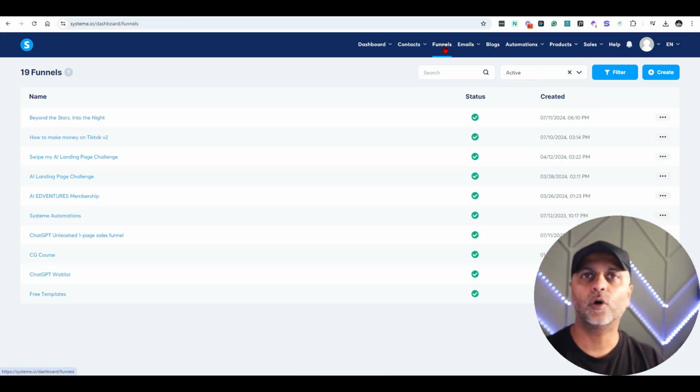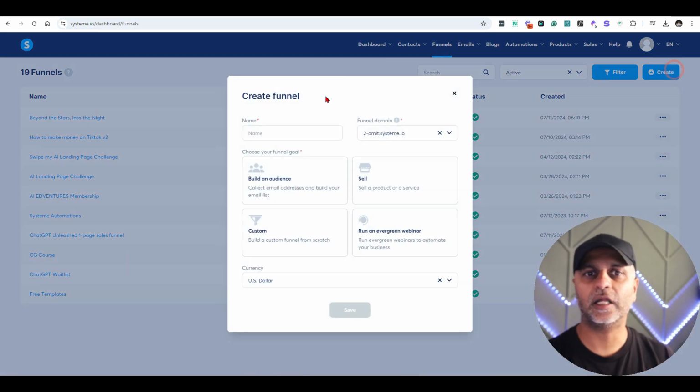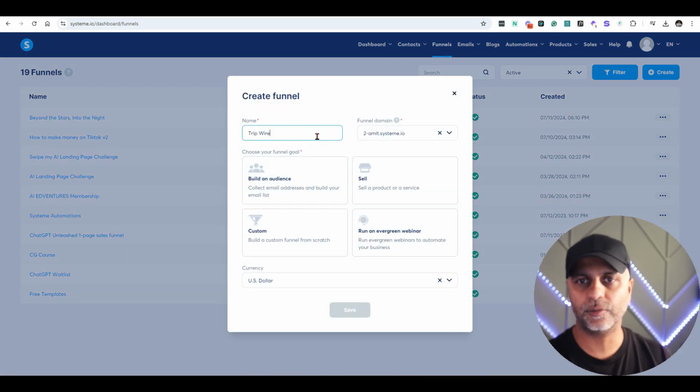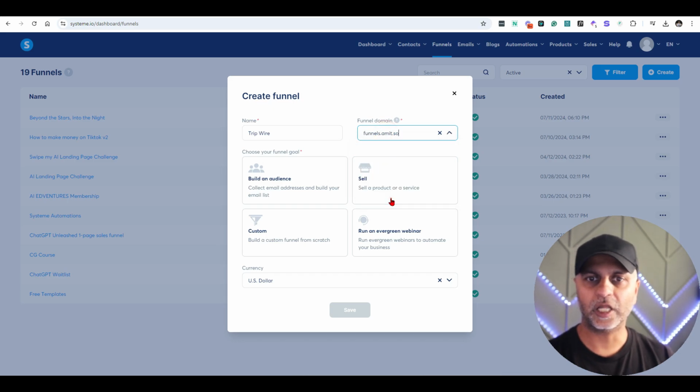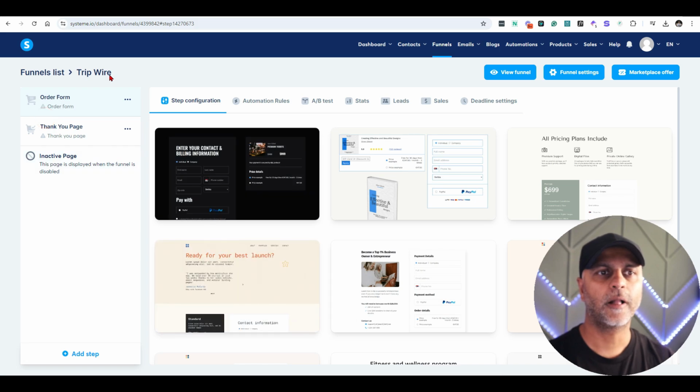From there, what we're going to do is go into funnels, and then we're going to create a new funnel. And again, just to keep things simple, I'm going to call it the Tripwire funnel, pick my domain here, and also I'm going to choose the sell a product option. What that does is automatically add an order form to your funnel, and that's what we're looking for. So here's your order form, here's your thank you page.